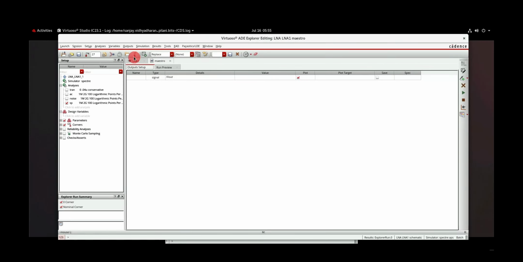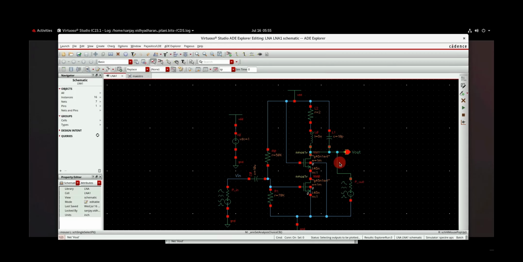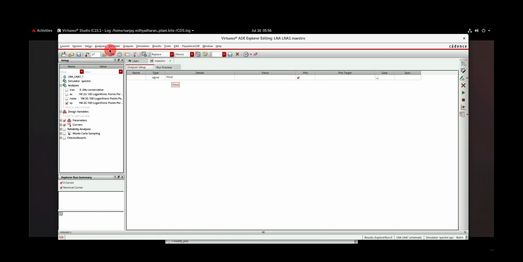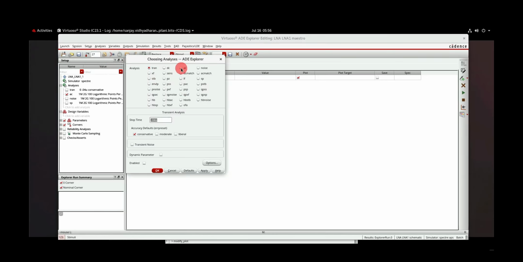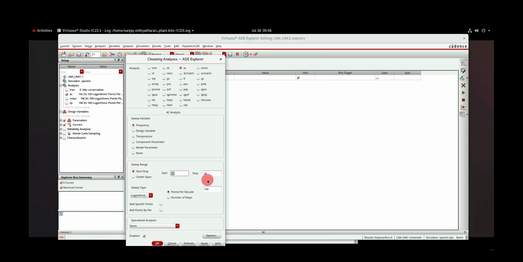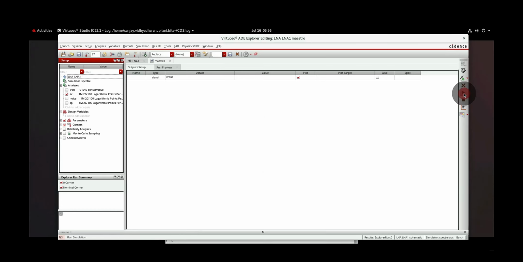Let me show outputs to be plotted on the design. I have taken this output voltage out here, Vout. So Vout is being plotted. Let me first show the AC analysis. For the AC analysis, I have taken from 1 megahertz to 2 gigahertz, with points per decade 100 and logarithmic. Okay, so this is the AC analysis setup, and I am running the simulation.